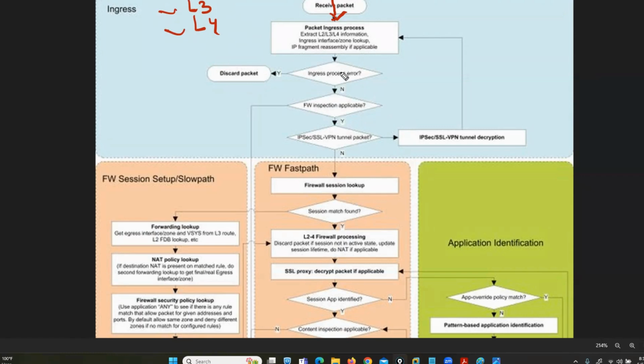After that, if there is any error on this ingress interface, maybe this interface is down, maybe some issue with the interface, okay? So if there is any problem with the ingress interface, any ingress interface process error, the packet is discarded. But if the interface is working fine, the firewall will go for inspection. So firewall inspection is applicable for this traffic.